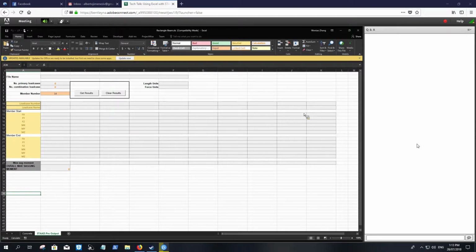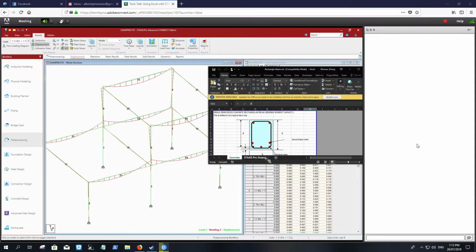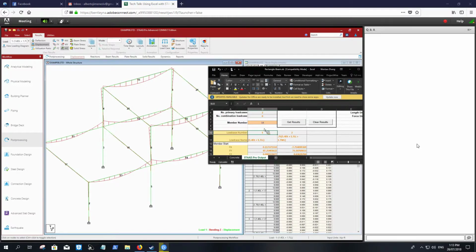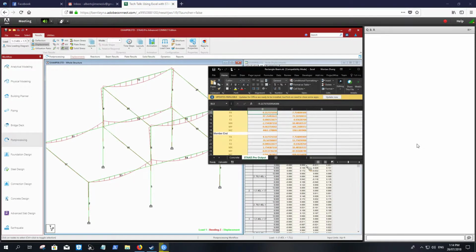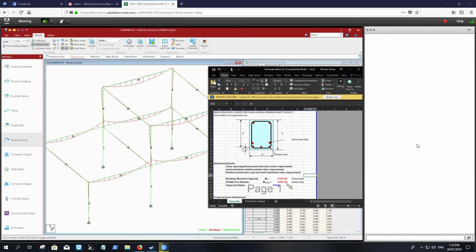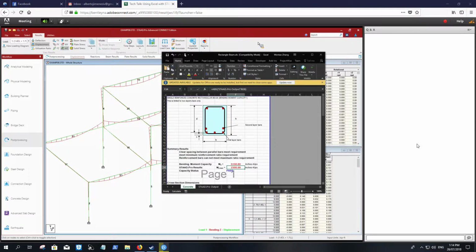Okay, so here I'm interested in member number 14. I want to get its results in. I select Get Results, and you see it automatically populated the load case, the member start and end values, and worked out the overall sagging moment. This sagging moment here, B28, is the input that goes in here. Okay, B28, and from here you do your design. So that's a very powerful feature, and it's really quick.